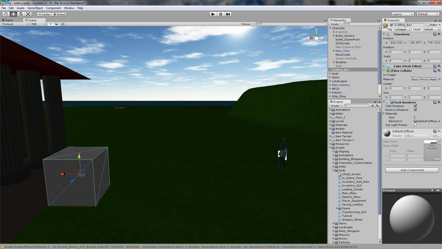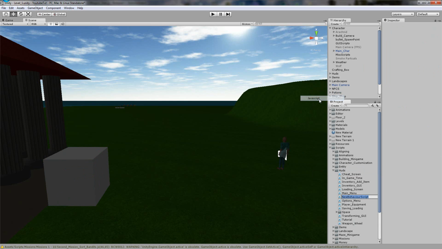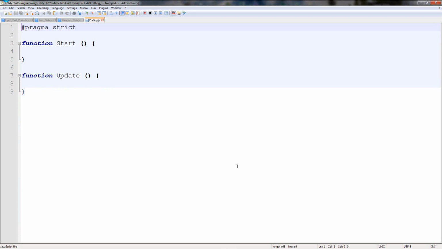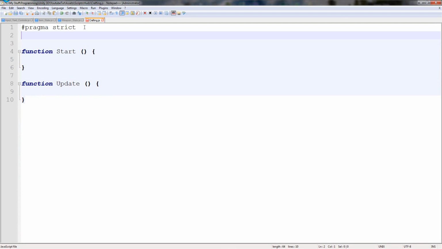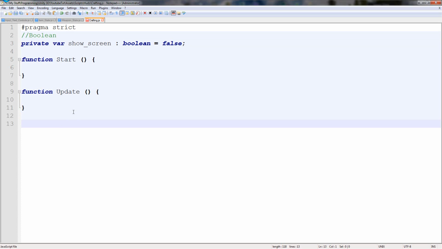I'm going to put it in HUDs because it's a type of HUD. So I'm going to right click, create, and we'll call it JavaScript crafting, and we'll open it up. So this is where we begin. The first thing we need is a private variable, so I'll type private var. We're making it private because we don't want to see it in the inspector. And we'll say show screen, and that'll be a boolean equal to false. We'll use this to say when it's supposed to show the OnGUI or not.